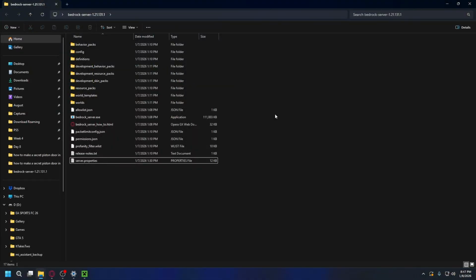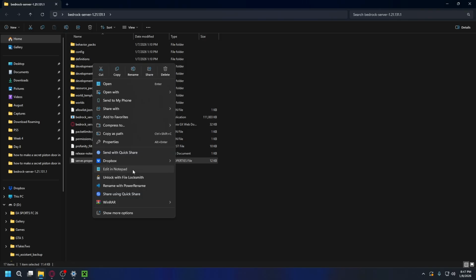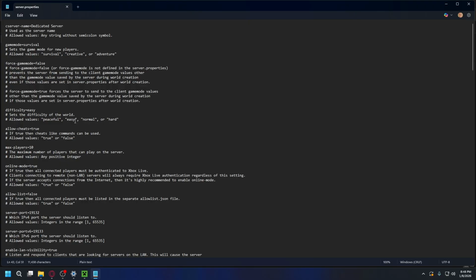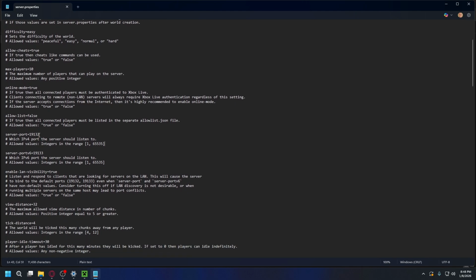Alright, now to start port forwarding, we need to check which port your Bedrock server is using. You can go back to your server files and then look for server.properties. You can open it with Notepad, so right click on it and then select edit in Notepad. There will be a bunch of stuff here, but what you need to look for is the server port, especially the IPv4 one. So it's going to be 19132. You can copy this so we can do the next step easier.